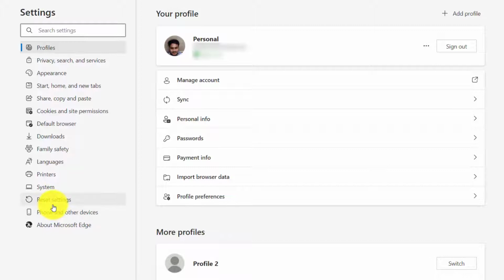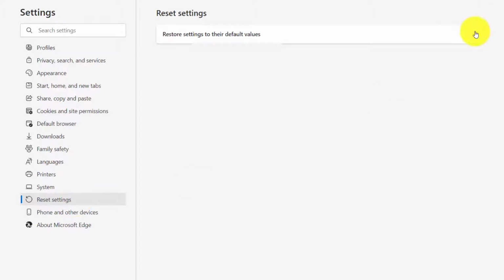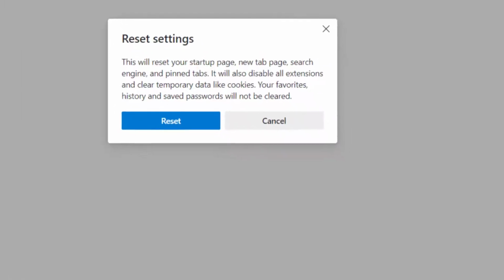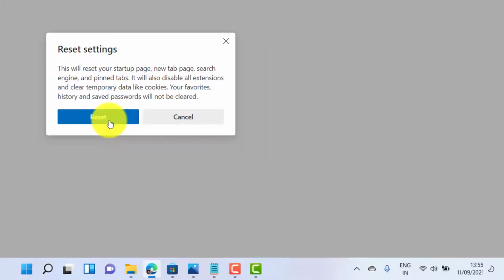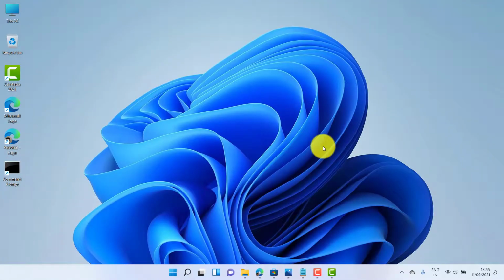At the bottom there is an option, reset settings. Now just click on the reset settings button. On the right side, click on restore settings to their default values and give reset. Now after trying these methods, your problem will be fixed.